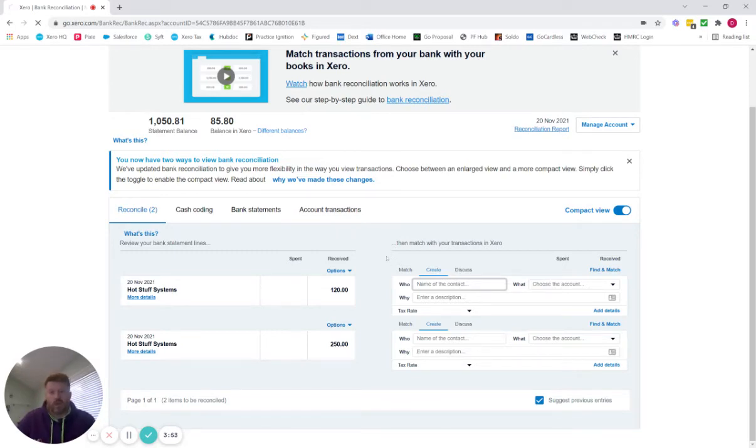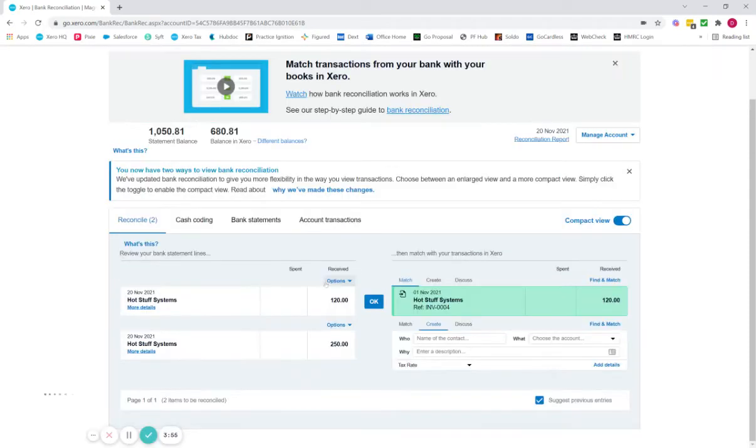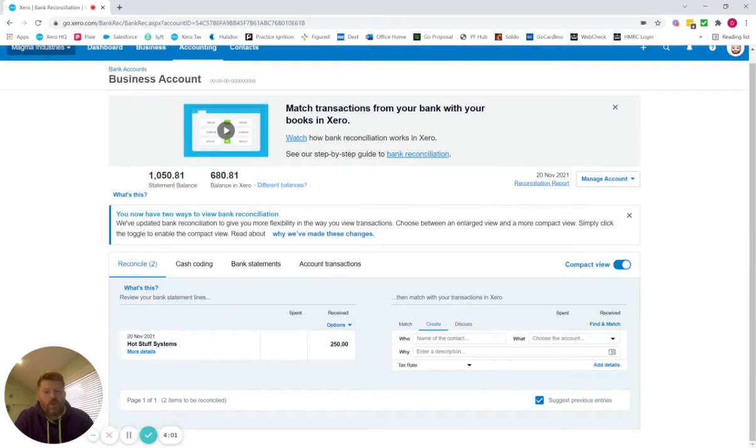So it's good just to hit F5, refresh the page, and now you can see it's matched through to that part paid invoice for £120, and we can clear that off. So that leaves us with the last one, where the customer has accidentally overpaid.